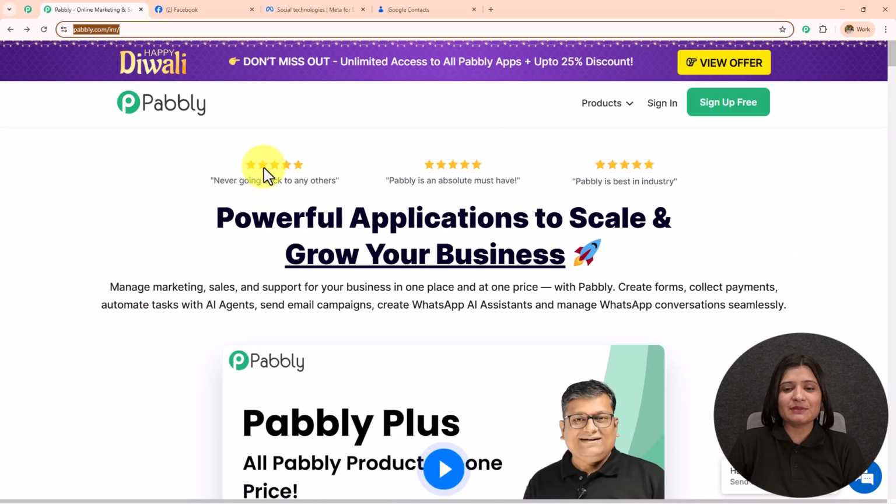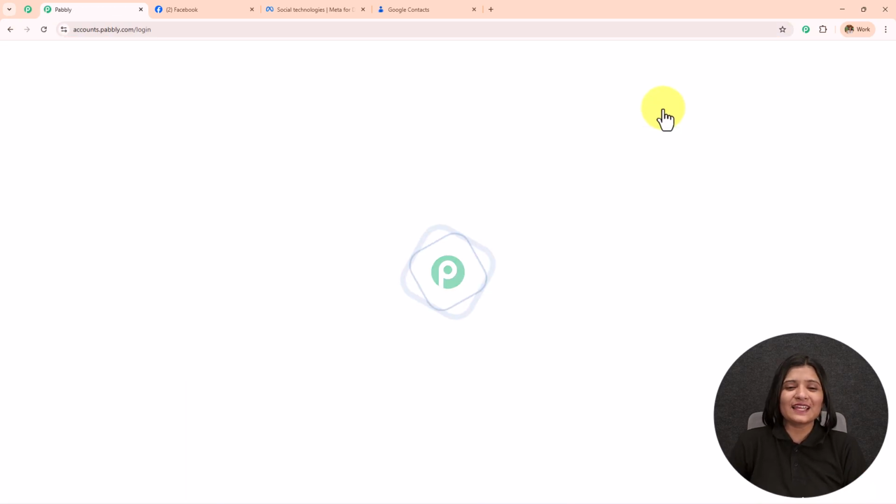After browsing this website, we need to sign into a Pabbly account. On the top right corner, you can see 2 options: sign in and sign up for free. If you are an existing user, click on the sign in, and if you are a new user, click on the sign up for free, and this will give you 100 tasks free on monthly basis. As I'm an existing user, I'll click on the sign in.